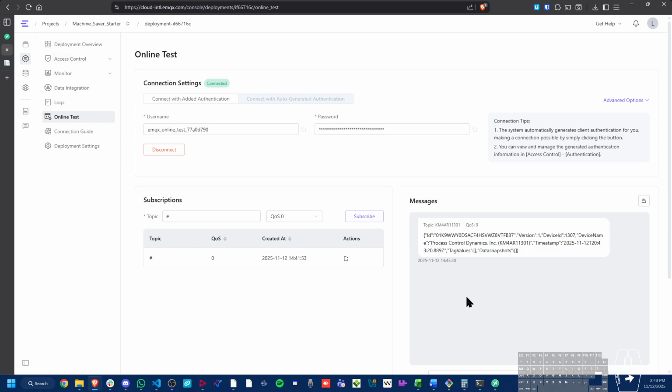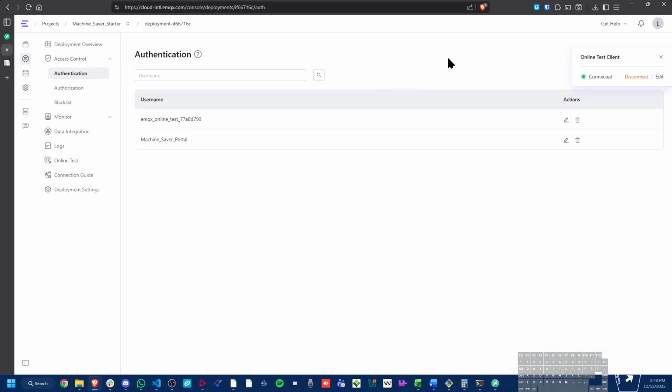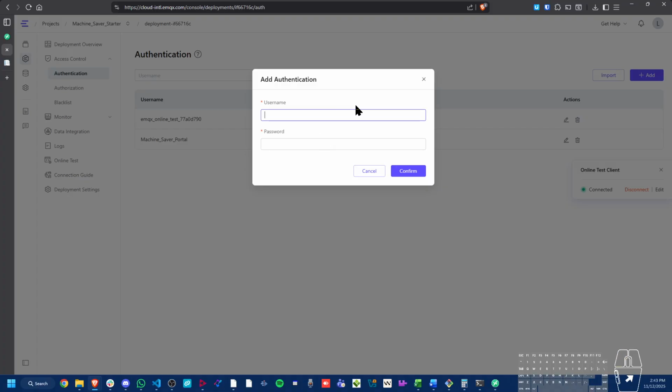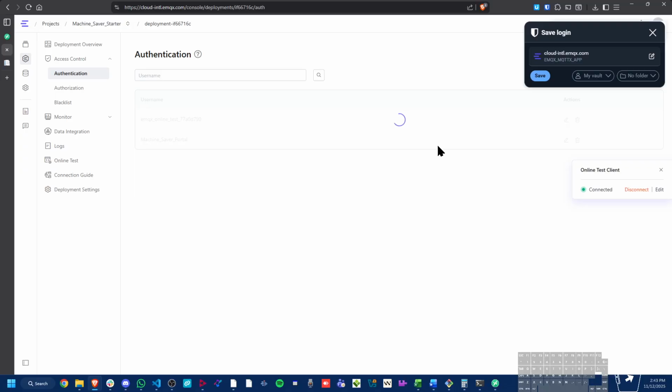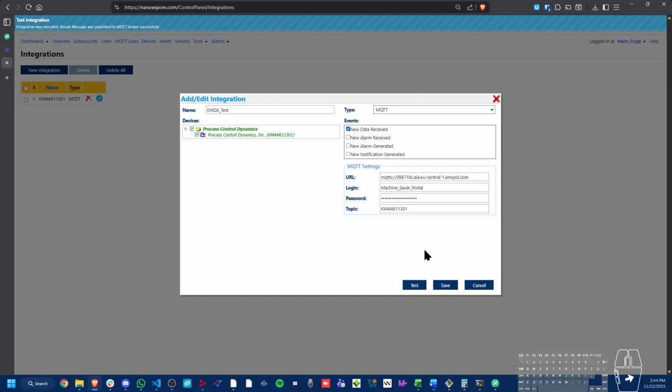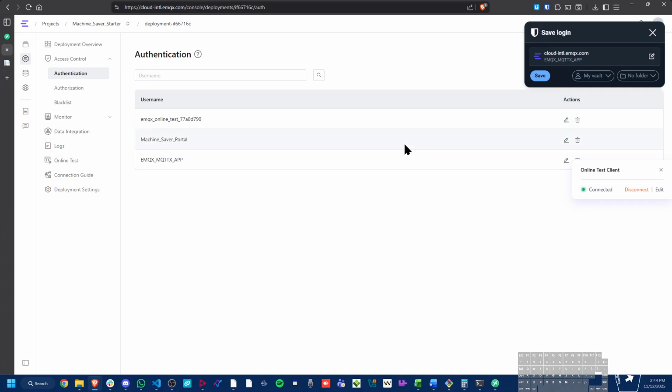And then as far as getting the data off the system, we can set up another user. Out of the way. Another user, we will call this MQTTX. Go ahead and click confirm. I'm going to go ahead and save this before I forget. Actually, we'll run the test again so that you can see the data is coming through there. But your user is set up.